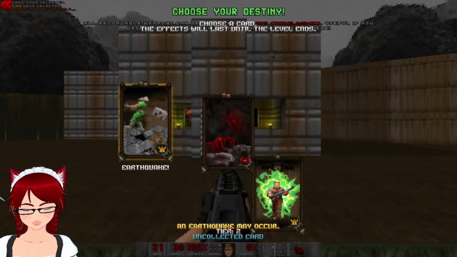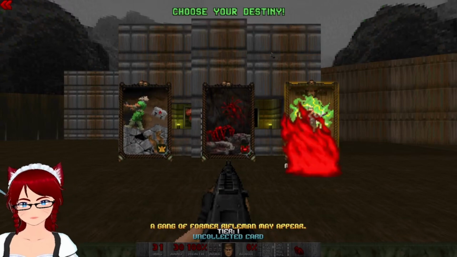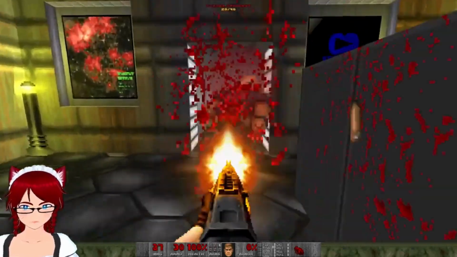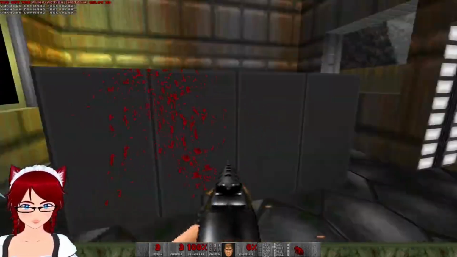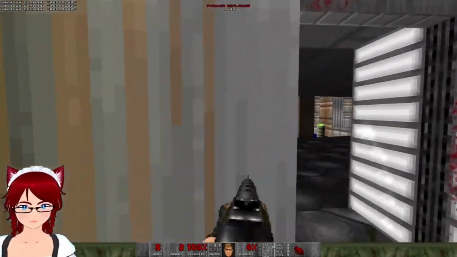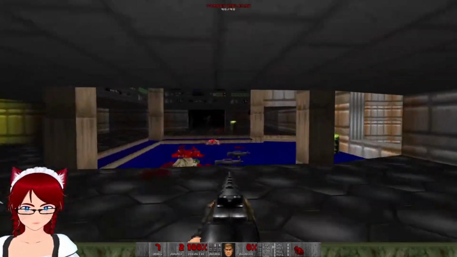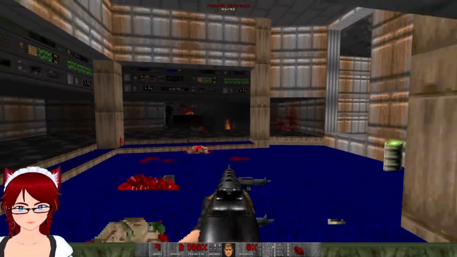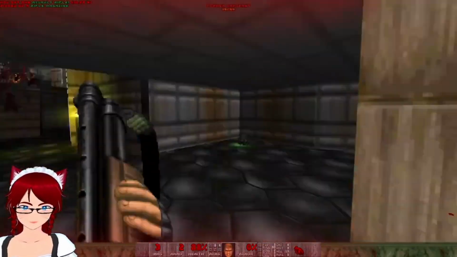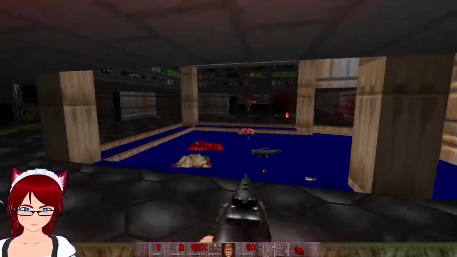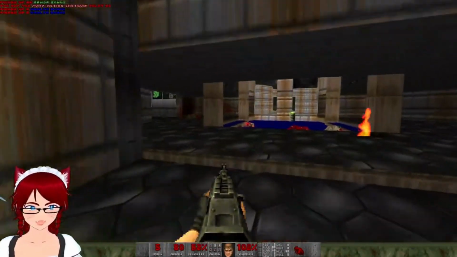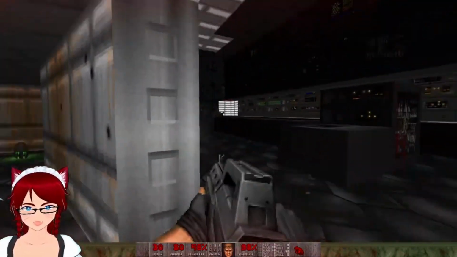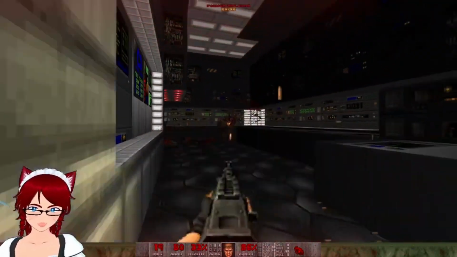So, what do we get? Monster Gang occasionally appears. There we go. And now, as we go through, you can kind of see how brutal this is. Whoop. Look at all those giblets fly. That's like maps of chaos, Brutal Doom. Project Brutality and Brutal Doom are mutually exclusive.